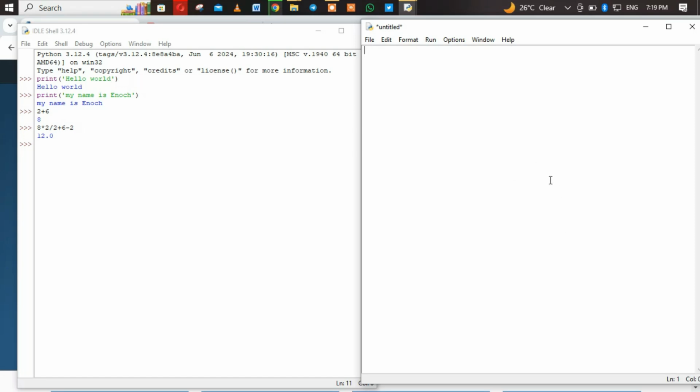Right, so for example, the same things that we did here, this same hello world, my name is Enoch, we'll type it here and then see the output, see how it looks and what's the difference and how it operates. So I can have print hello world, and I'll go to the next line and say print my name is Enoch.